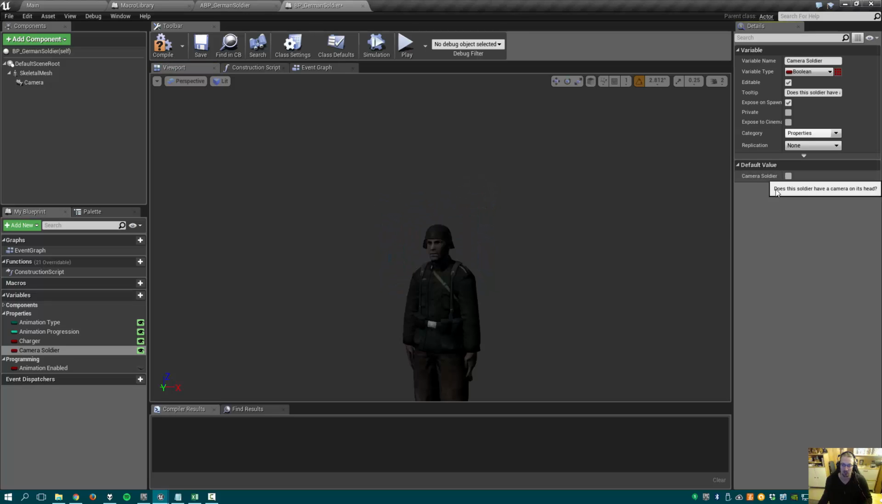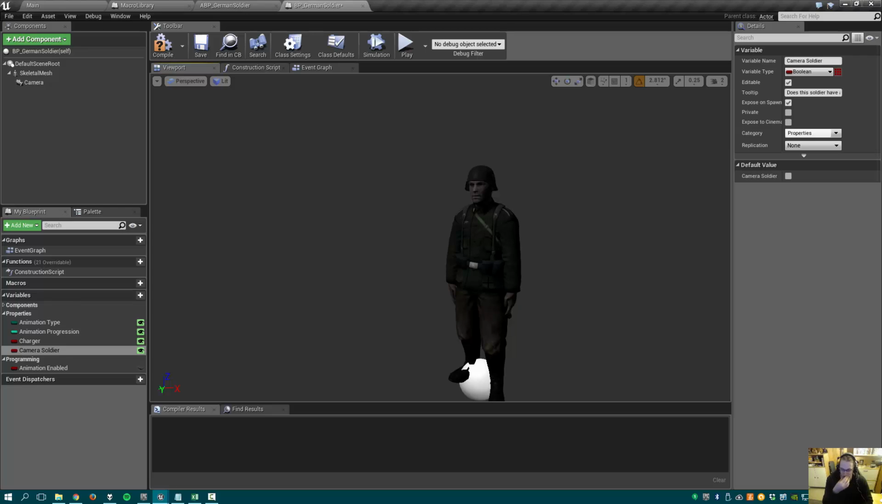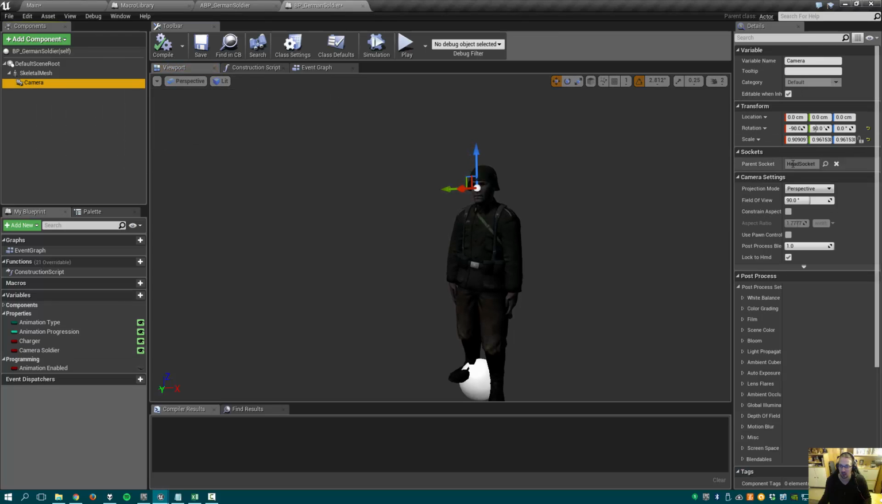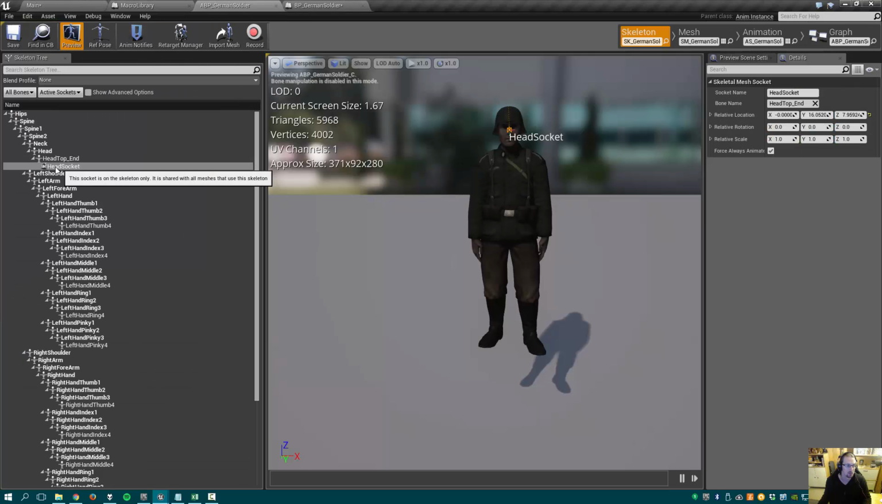If I turn this off, it's just a regular soldier, and the animation will just play on the soldier. So it's the same animations that we use for both our player and the German soldiers in the game. It saves some space, I guess. So yeah, that's how it's set up. You click on the camera, and there's a sockets area where you can just type in head socket, and then it will attach it to this thing here relatively.